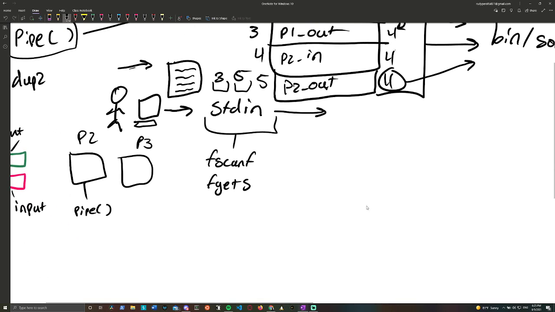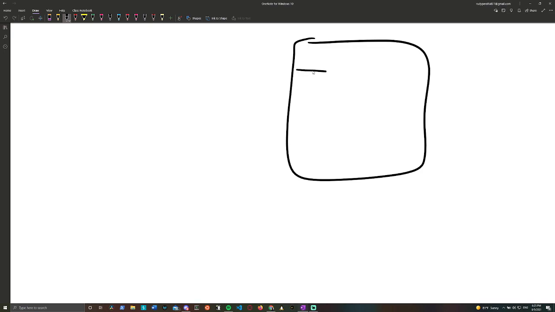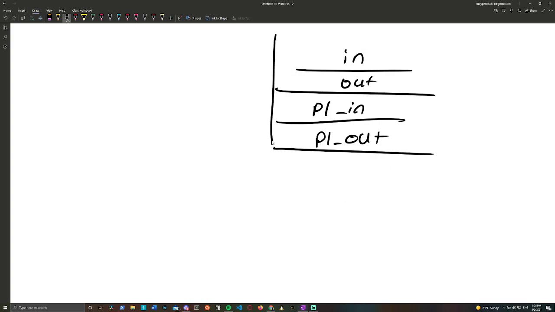So basically, we're going to draw this table again, and this time we're only going to have one thing. I'm going to do regular input, regular output. Now we're going to do process one in, process one out. And these are, again, going to be 0, 1, 2, and 1, 2, 3.